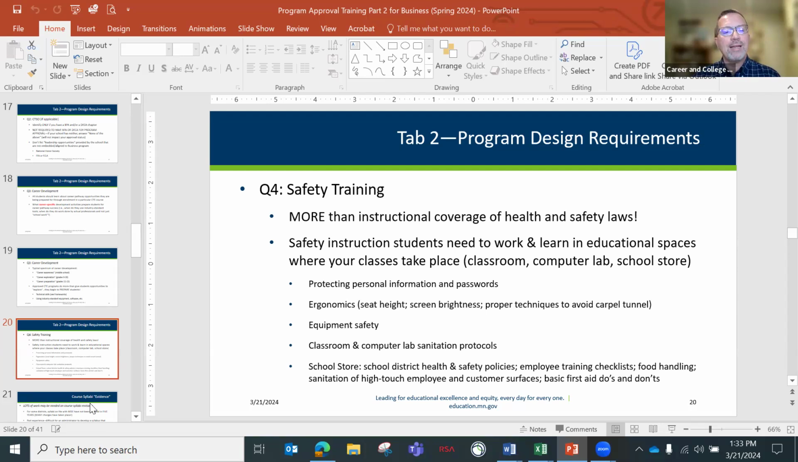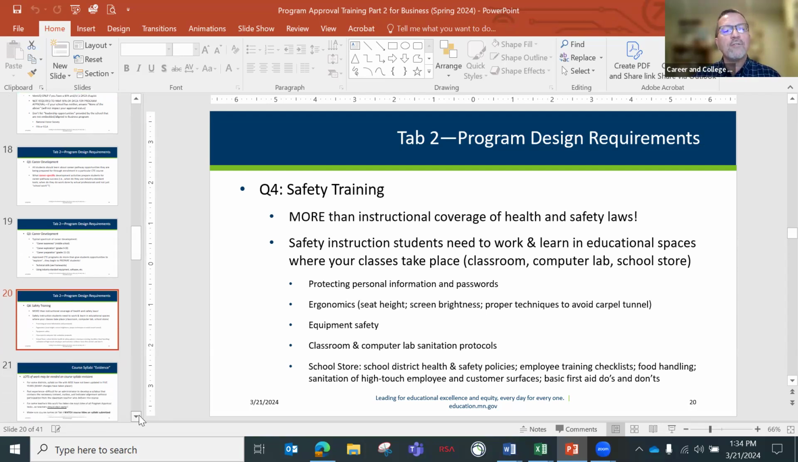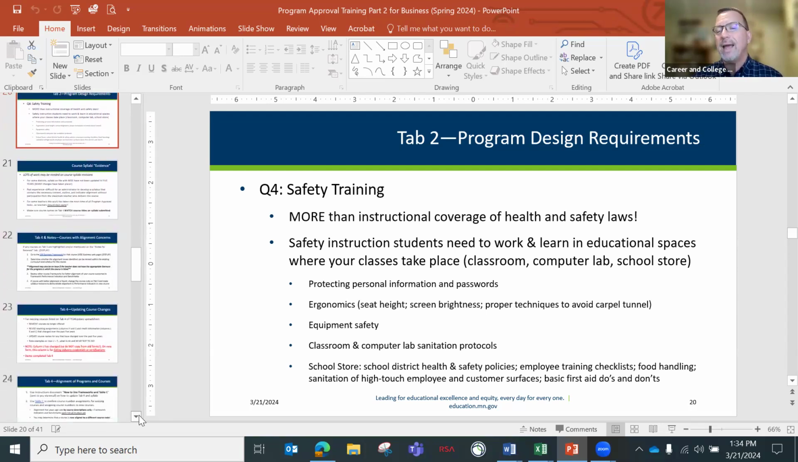So again, safety training is a required element, though it looks different than the teacher who's working in a woods lab. It is still required. You can't answer not applicable because it's a required element in Minnesota rule for having an approved program.